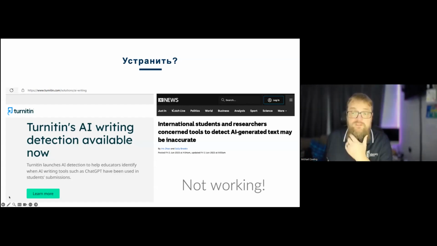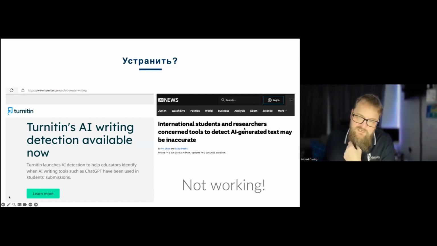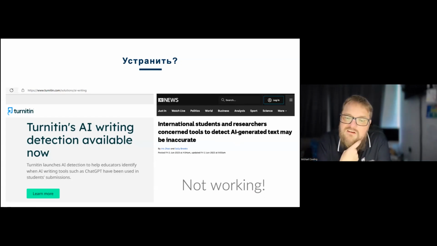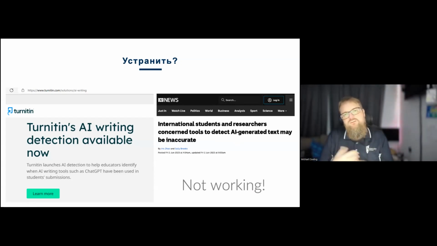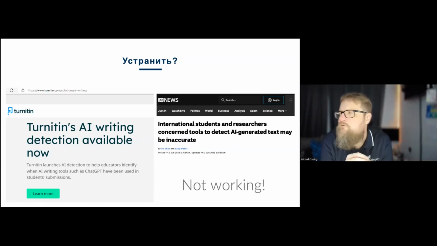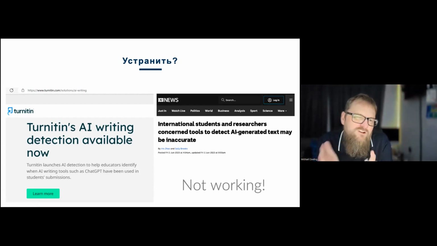And here's an article from the Australian press. This is the ABC News, specifically with international students and researchers calling out the fact that AI-generated text detection might be inaccurate. And what I hear from universities now is that they're very hesitant to use this tool because it actually causes a lot of student stress and a lot of student appeals. And there's not a lot of value in actually doing that.